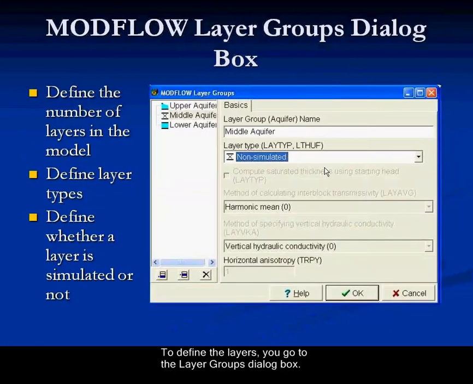To define the layers, you go to the Layer Groups dialog box, and here, for example, is a confined layer. Here's a non-simulated layer. Here's a convertible layer. So you do all that in this dialog box. If it's an active layer, you would be able to assign a number of other properties to the layer.